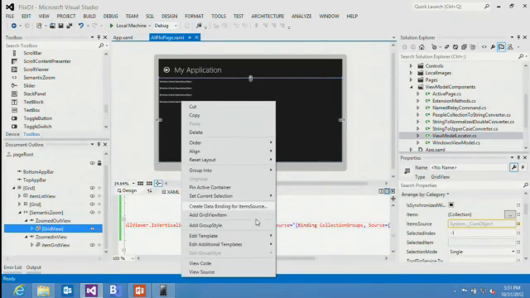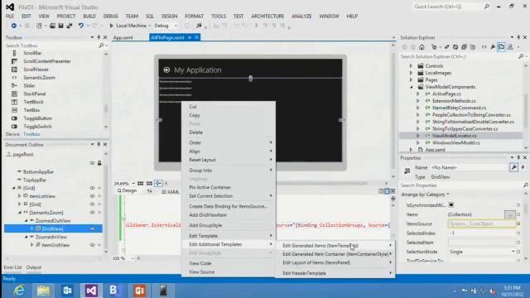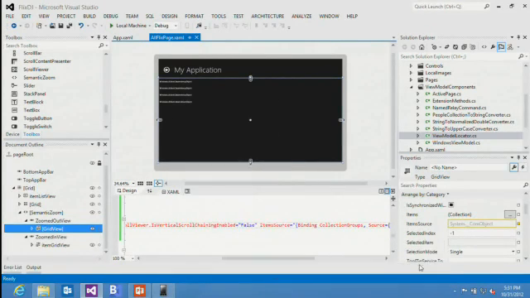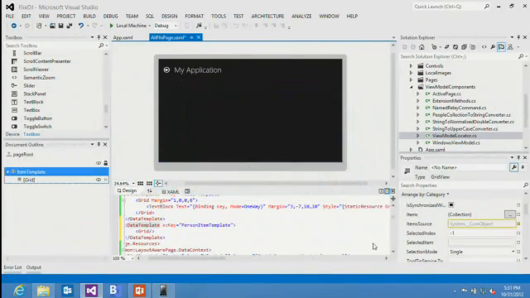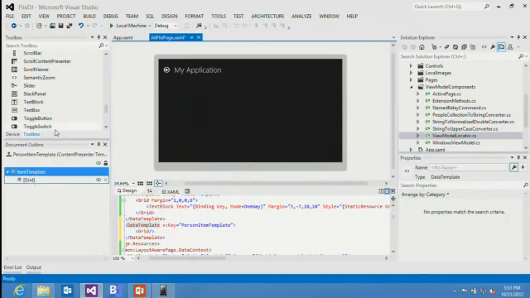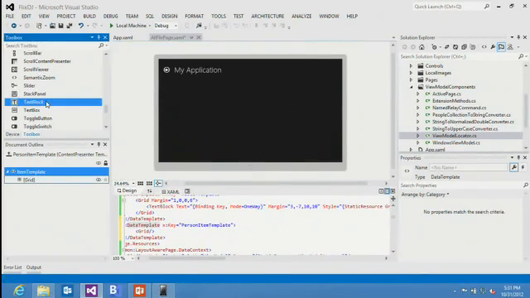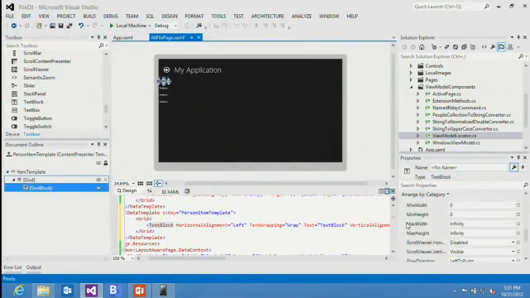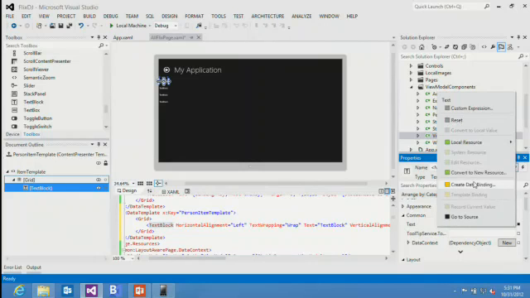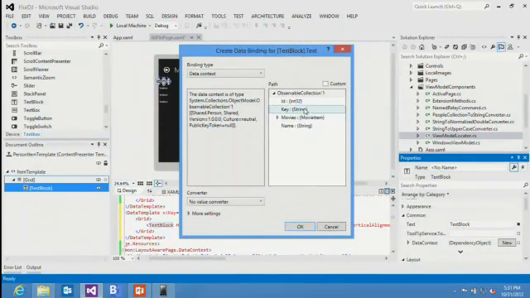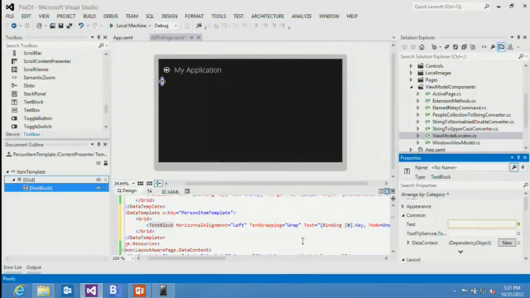I'm going to go into the item template for this. We'll create an empty one. This is just my person item template. And I want a text block to show off the name, so I can just add the text block. And now that it's added, let's bind up that name. So I can go back into the data binding dialog, create data binding, and select the key. And when I hit OK, it'll create that.